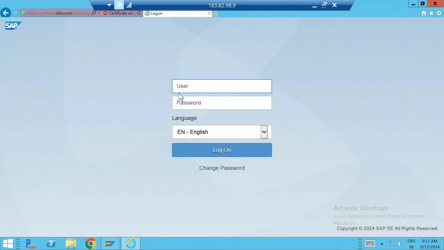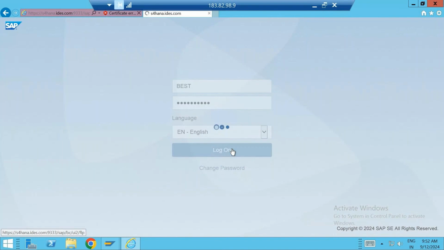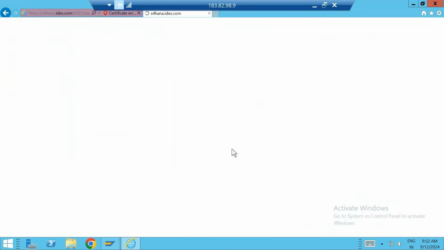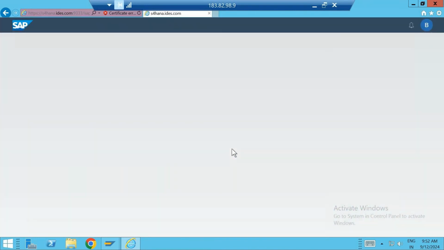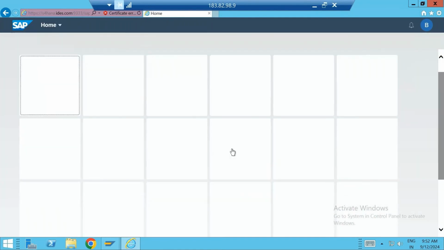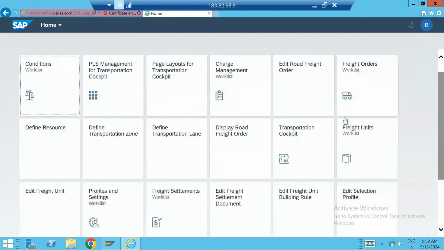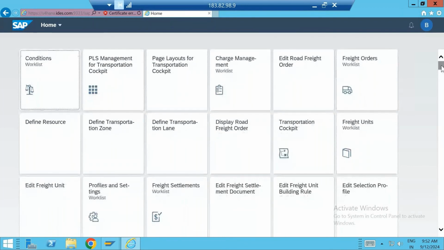So here I need to enter the user ID and the password. User ID is best. Password is welcome123. Continue log on. So this is how a Fiori screen looks like. Let us say I wanted to create a purchase order. Let us see how it looks like.